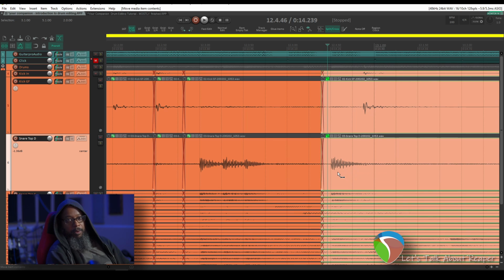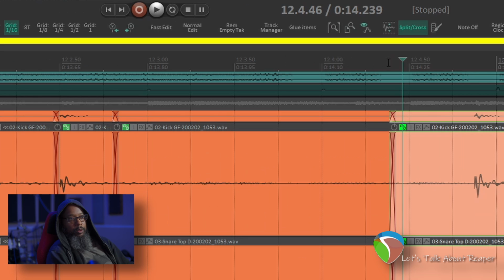And just for reference, as I'm giving these numbers, 3, 4, and so forth, I'm looking at the ruler up here. I've tried to zoom in to where I can see eighth notes, basically. So that's beat 3, that's the downbeat of beat 3. 12.3.5 is the upbeat of measure 12, beat 3, is what I'm looking at there.